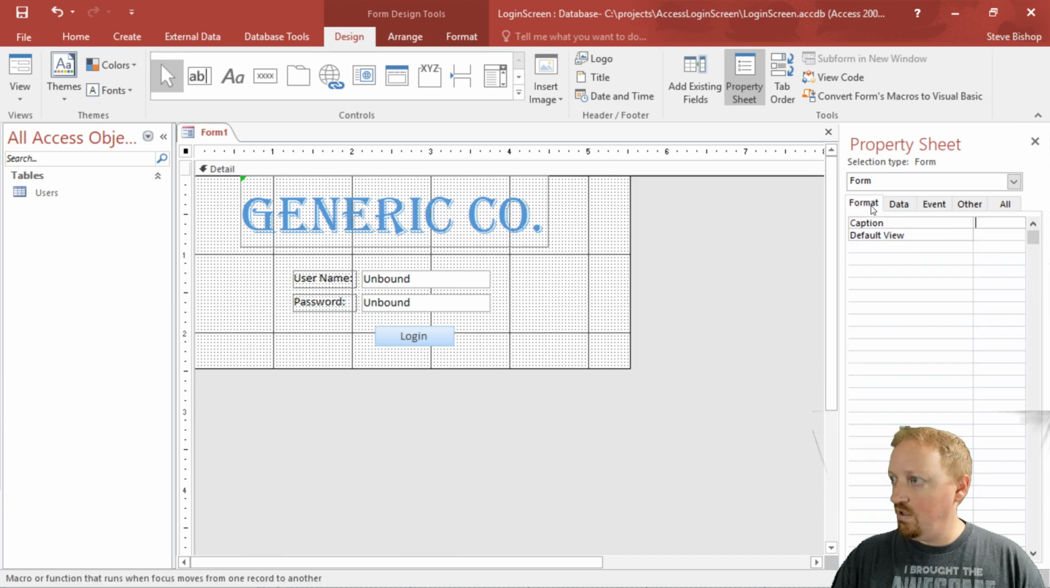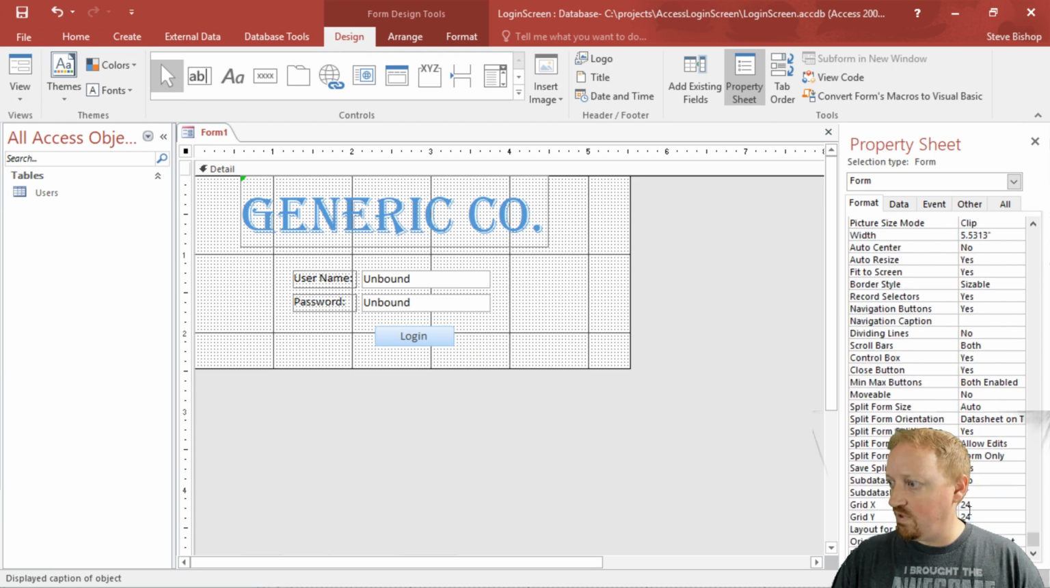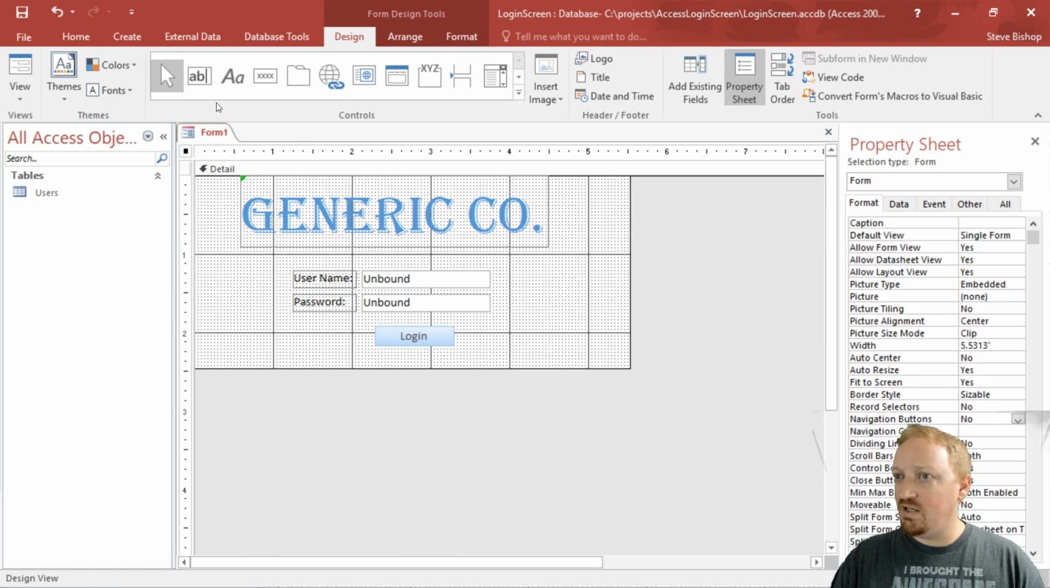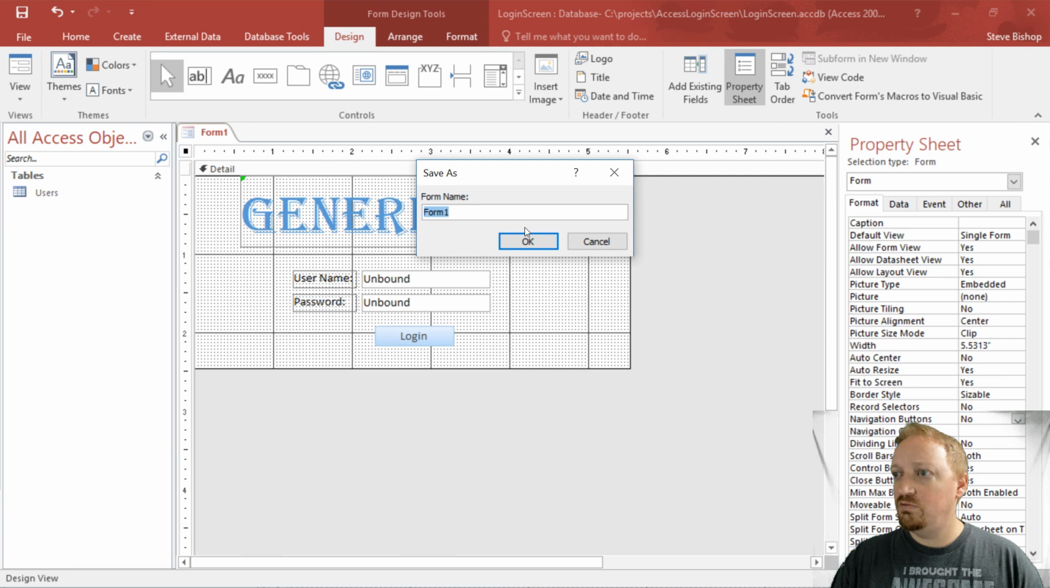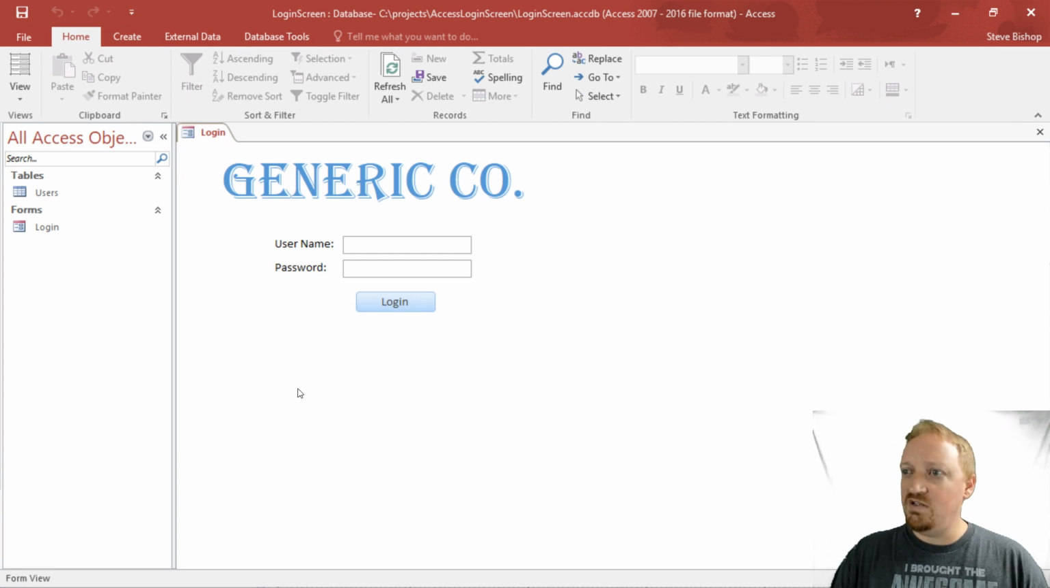Let's go down, format. Let's see, where is it? I always have a hard time finding these. Control box. Sure, record selectors. There we go. Change that to no. Navigation buttons, no. And that's going to give us our more typical form. Let's save it. Yeah, this is going to be login. All right. Okay, so that's a little bit better. We got rid of the record selectors, etc.